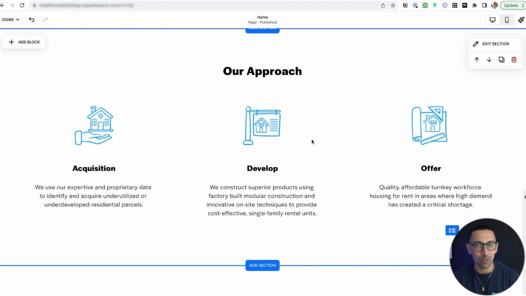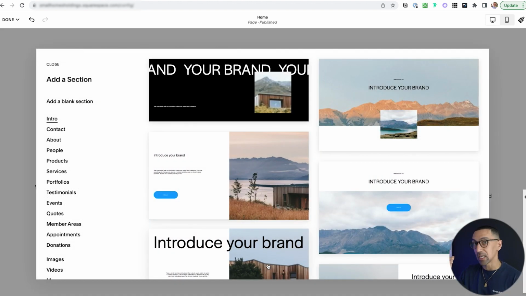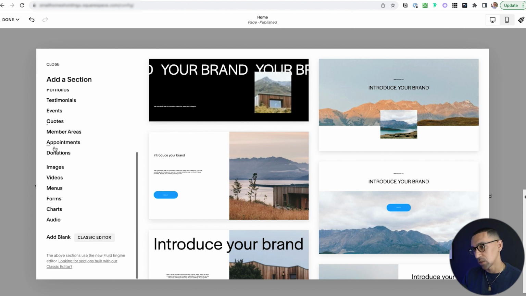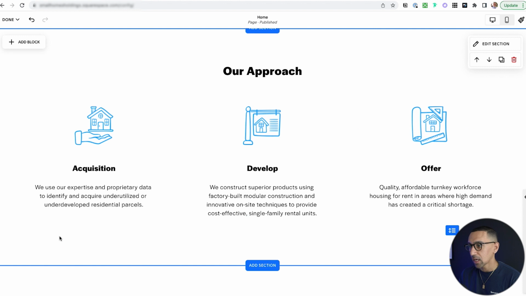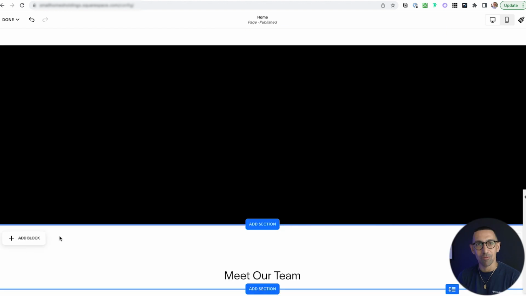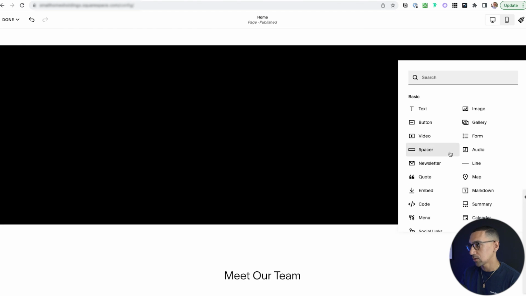Now, I'm going to show you a shortcut to make this really easy and simple. If you hit add section, I don't know if this will last forever, but it's here now. So you could skip Fluid Engine and actually just go to add blank, which is the classic editor, click on that, and start from there. So if you start from here, you'll have the old editor and you would just do it as a process as I've done in other videos, which you can see down below.